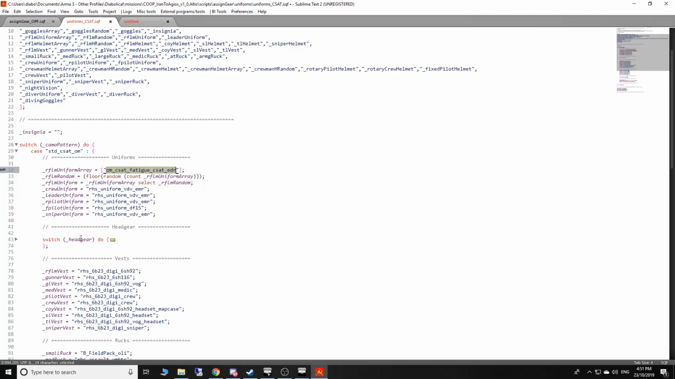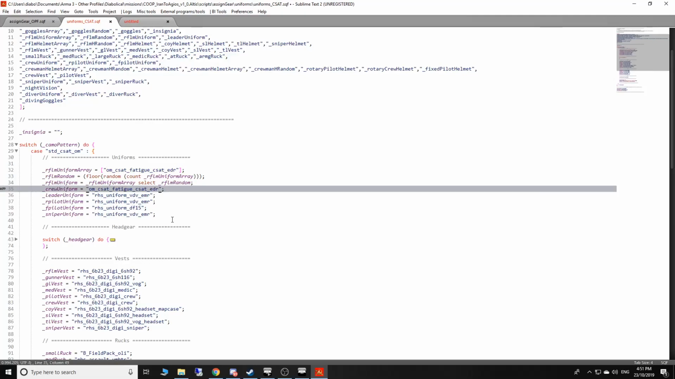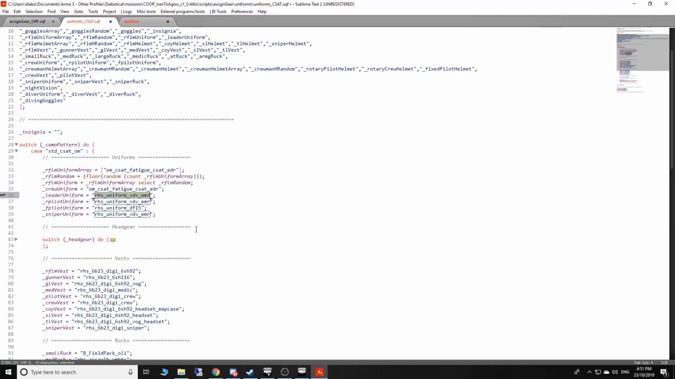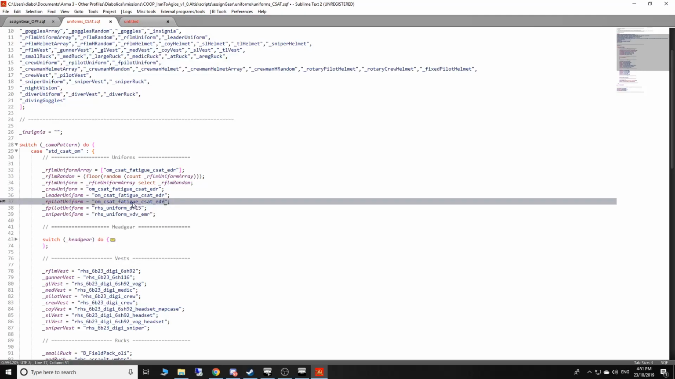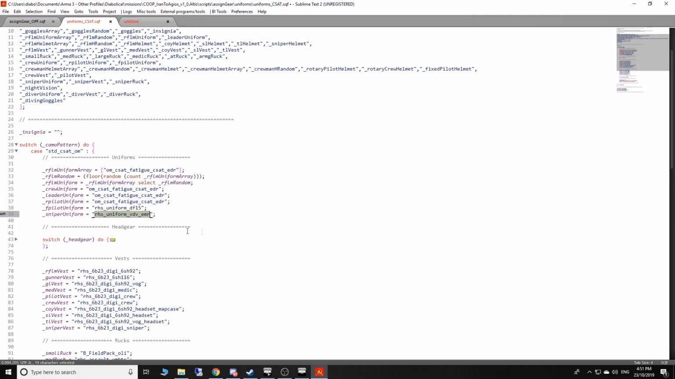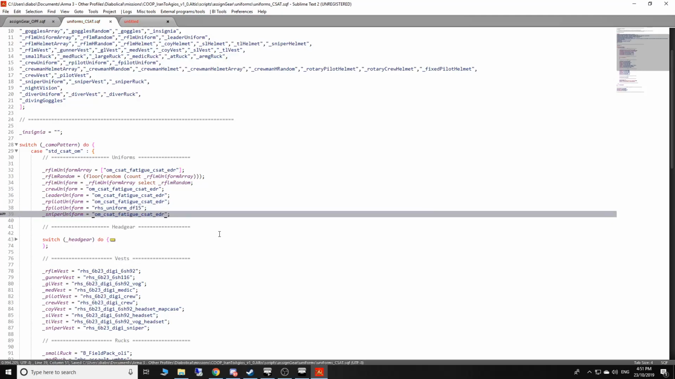So anyway, this particular class name actually lines up with a lot of other stuff here as well. So what we have here is the crew uniform. They're going to use the same. Leader uniform, they're going to use the same. The rotary pilot, so R pilot, which is helicopter, he uses the same. And the sniper uniform, he uses the same as well. Then we can press save. It's pretty much all done, isn't it?